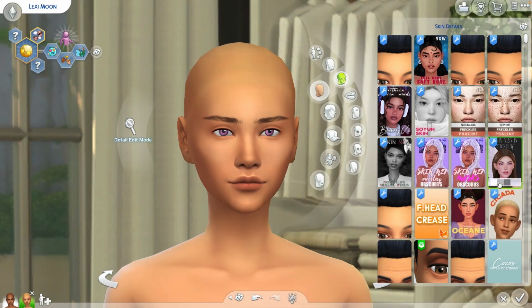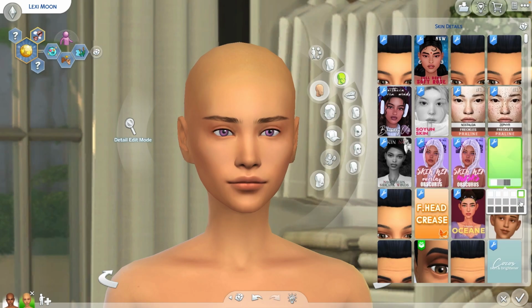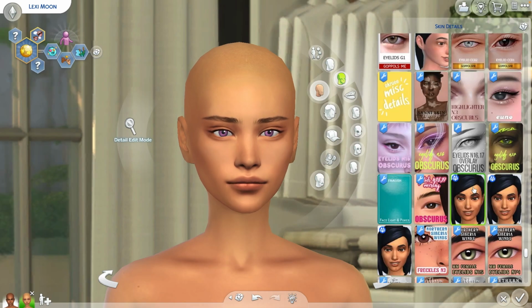But onto the B overlay. Just like the other one, you can change all the same things about the skin overlay and even make it a little bit more realistic. So I think I'm just going to leave this onto her. And I'm not really digging the eye shape on her, so let's go and move on to the next thing, which is the eyelids N16 and 17 overlays by Obscurus.